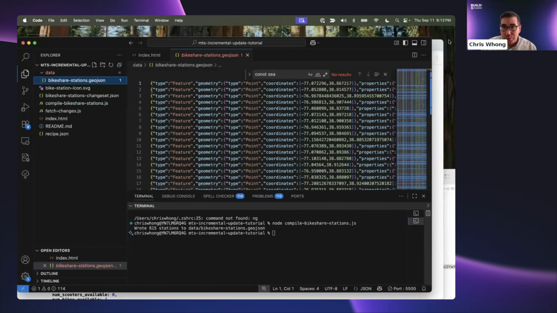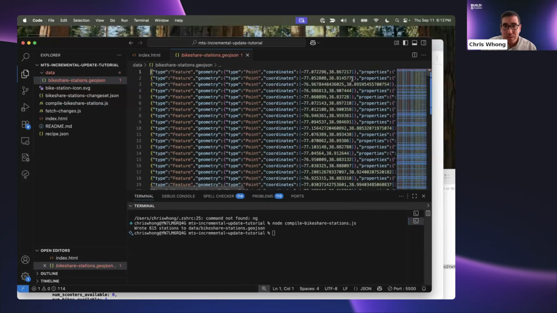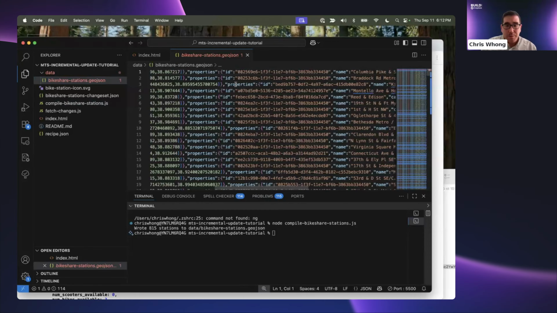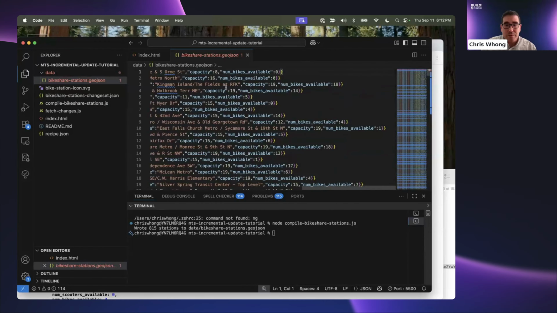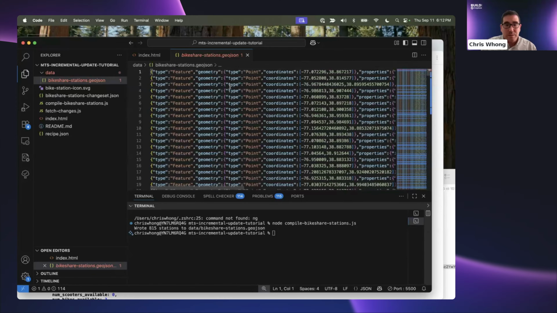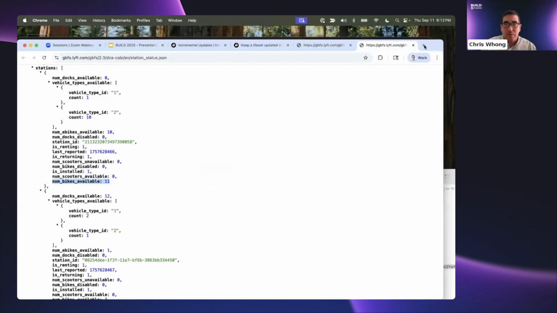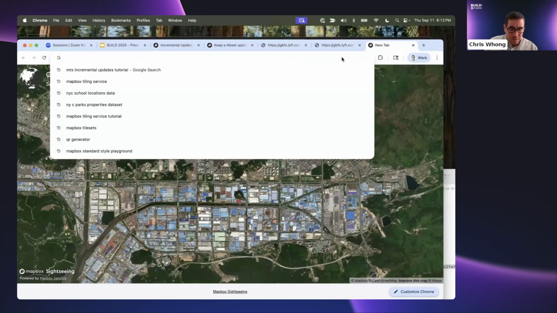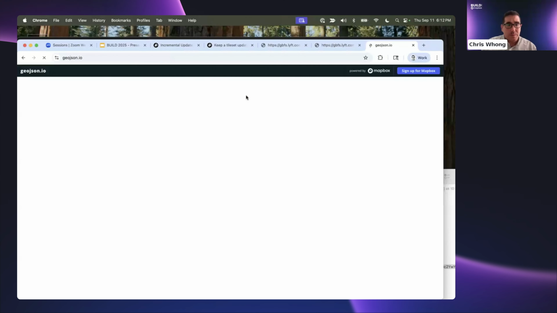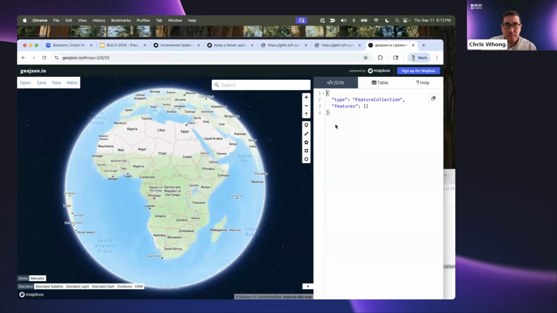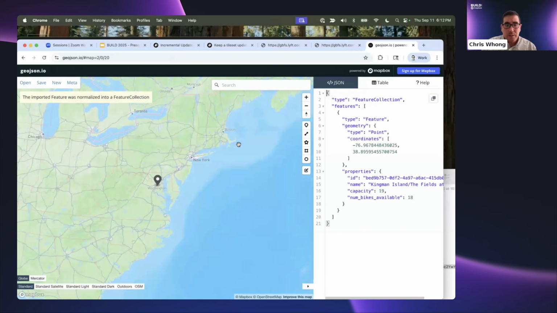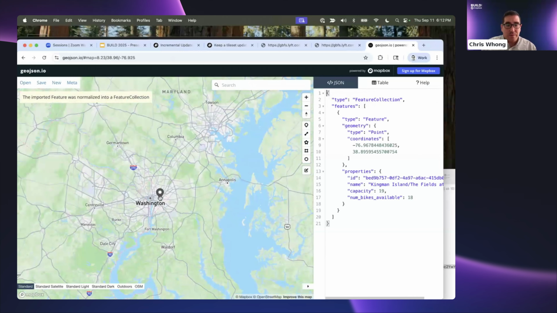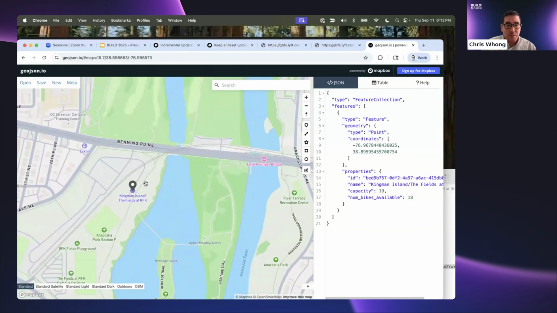So I think that extension should probably be GeoJSON LD. But here's our GeoJSON that's ready for use in Mapbox Tiling Service. Like I did this morning, I want to sanity check these and make sure that they are indeed valid GeoJSON. Let's go to GeoJSON.io. Let's paste in one of these features. And there we go. We've got a point feature that's down here in Washington, D.C.